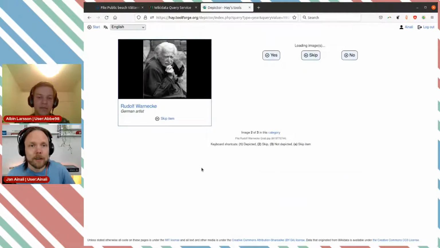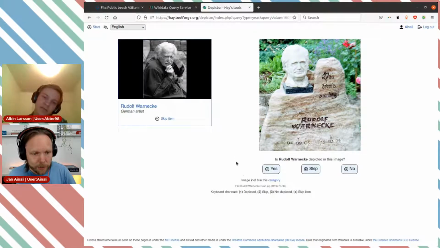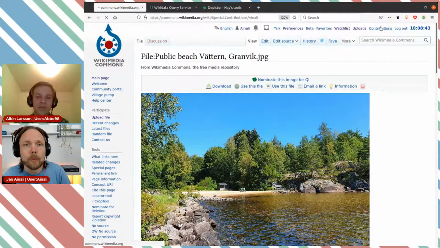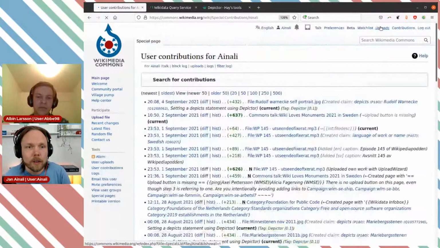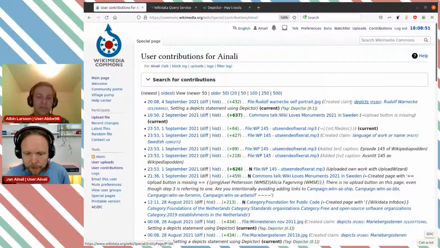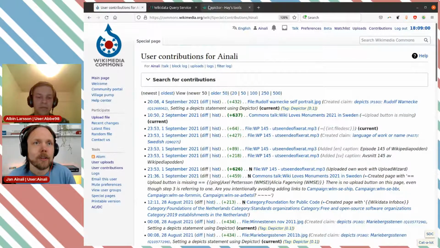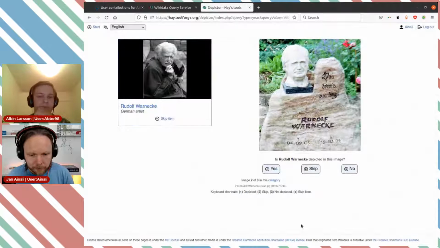Now, just to show you what happened in the background, if I go to my contributions on Wikimedia Commons, we'll see there was actually an edit on the Rudolf Warnecke self-portrait. Created claim: depicts Rudolf Warnecke, and it has a tag here also, so you can see all of them. So that's what happens, just by that little one click.